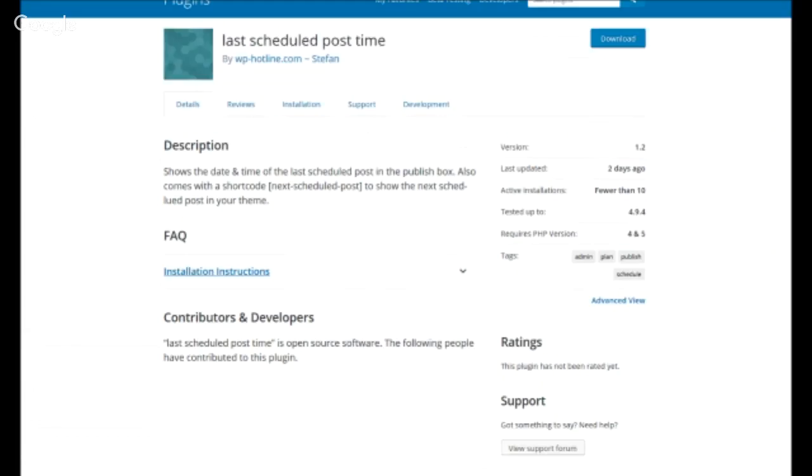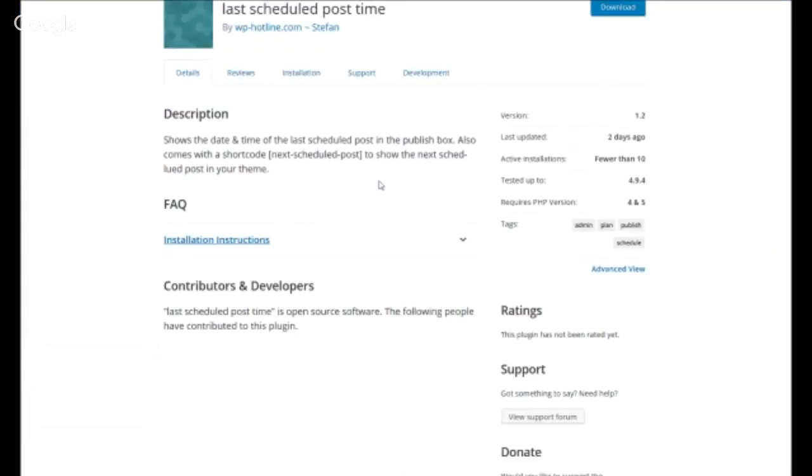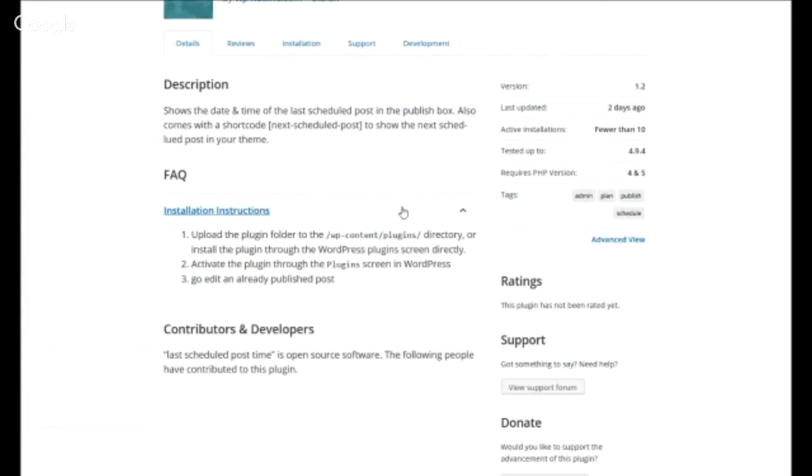So this is just a simple little reminder that tells you when the next scheduled post is going out so that you don't overlap, so that it allows you a little bit of time to schedule, not crowd in your content, kind of space it out. Really nice plugin. Last Scheduled Post Time, and I rated it a 4 out of 5.